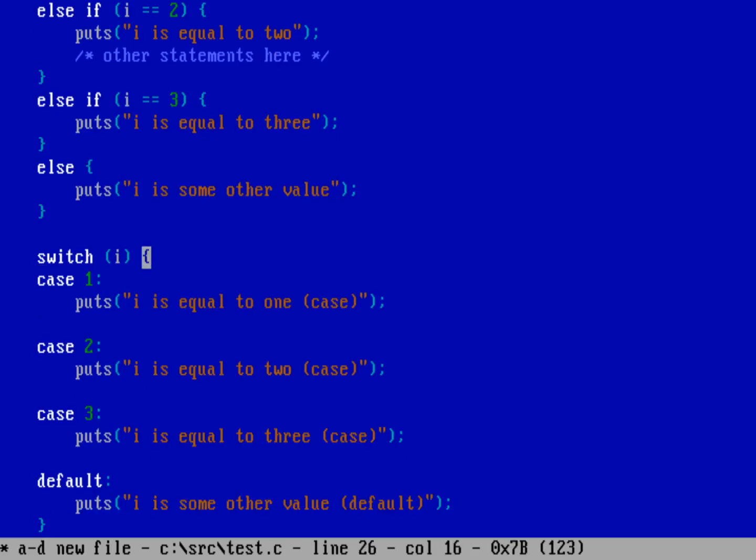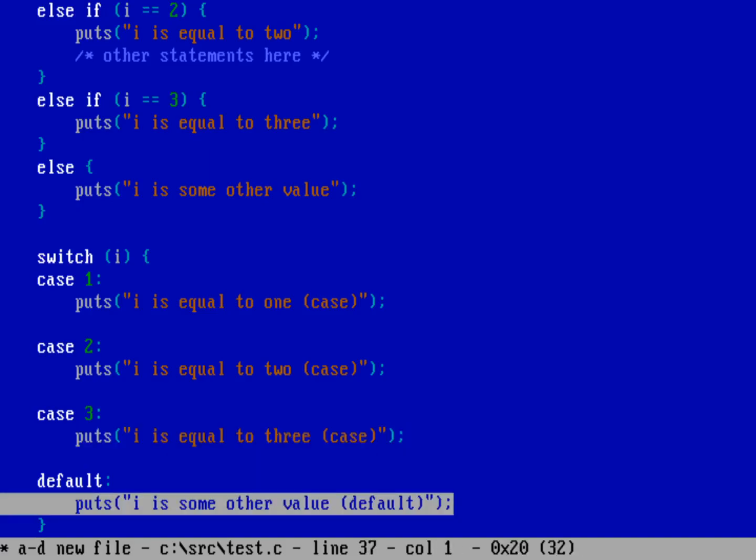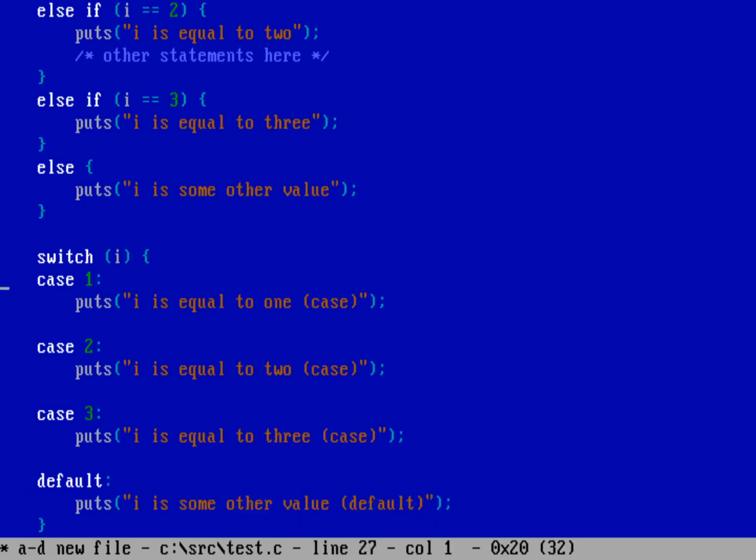Now, at the end of every case statement, we also need to add one other thing. And that is you need to stop the flow inside this switch statement. You need to specifically break out of the switch statement. Otherwise, what will happen is if I equals 1, then it's going to start here and print out I is equal to 1. It will also print out I is equal to 2, I is equal to 3, and I is some other value. Why? Because these are basically, you can think of them as entry points.